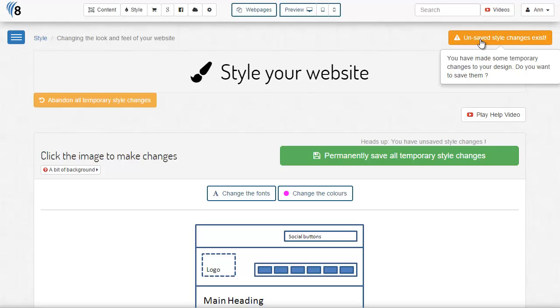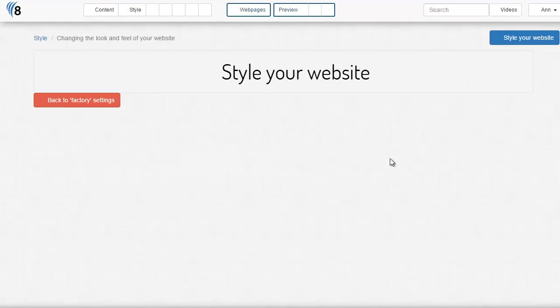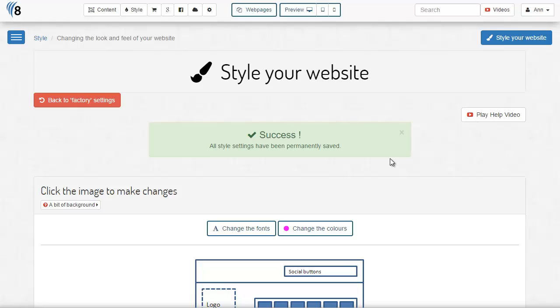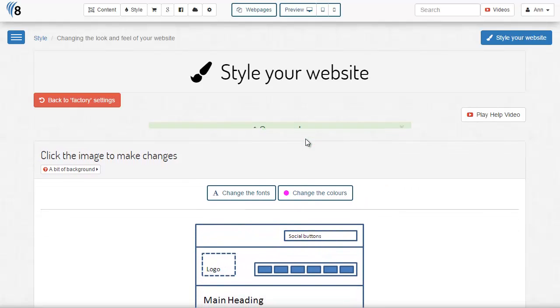And the idea really is that you don't want lots of little experimental style changes to be instantly reflected on your live website. But if you're happy, you can click on the permanent change button, the big green button, and it tells you that it's been successfully permanently changed.